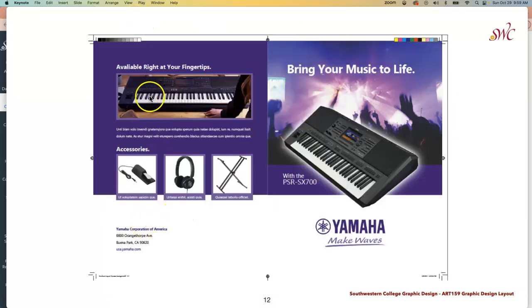So here we can see they're featuring some additional images of the actual product and some accessories that are available for this product. And then we can see that they are including the contact information down here below with the actual name of the company, the address, and then the website.